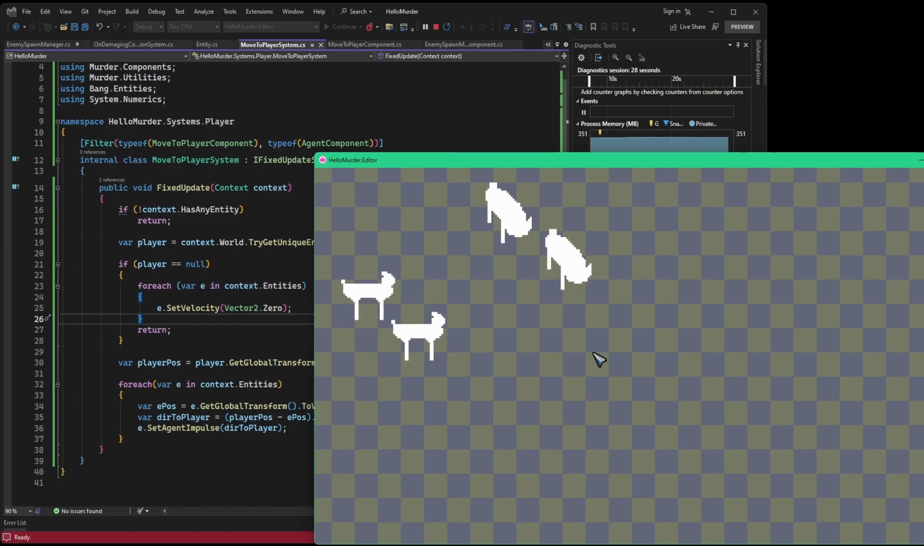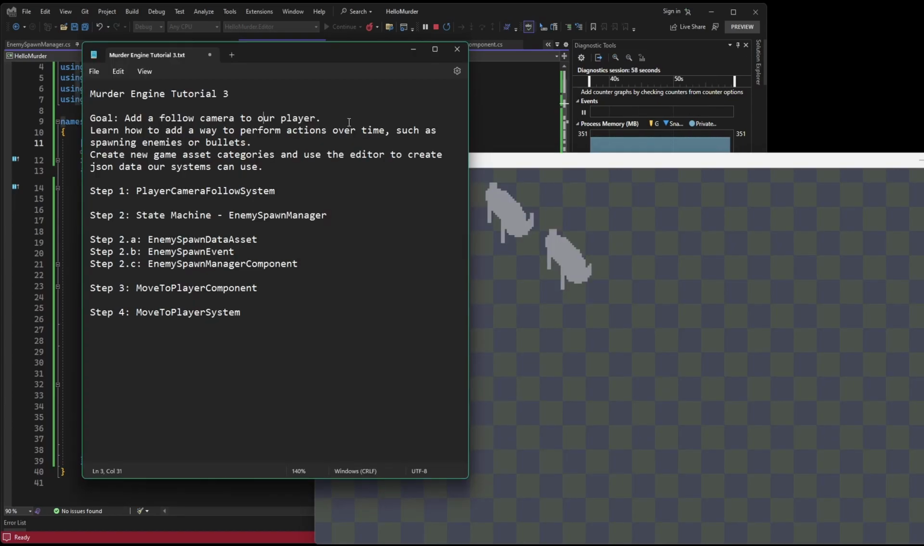So many things to the point that I built an entirely other game while I was kind of learning this stuff and getting ready for this tutorial. So let's review. We have a camera that follows our player. We can perform actions over time with state machines, such as spawning enemies. Later, we can then spawn projectiles.